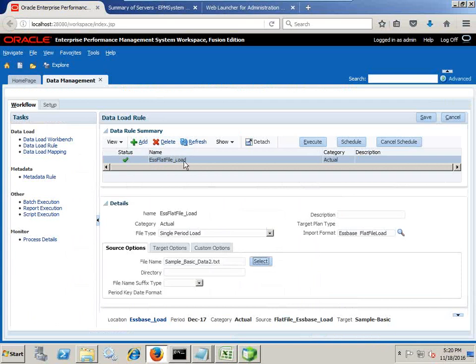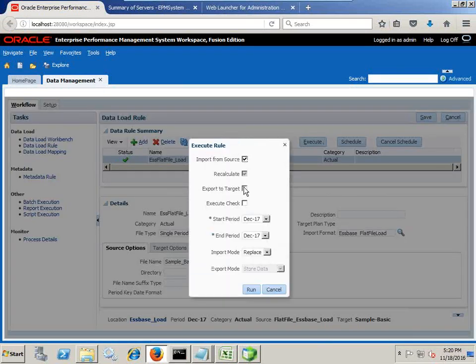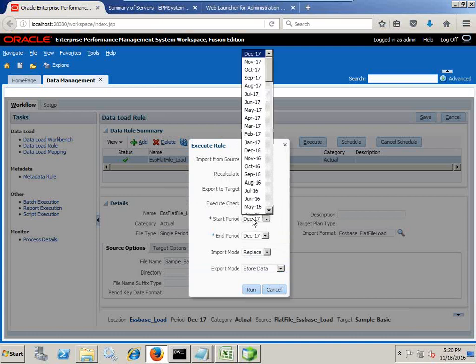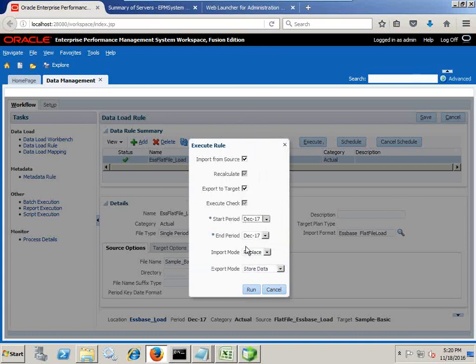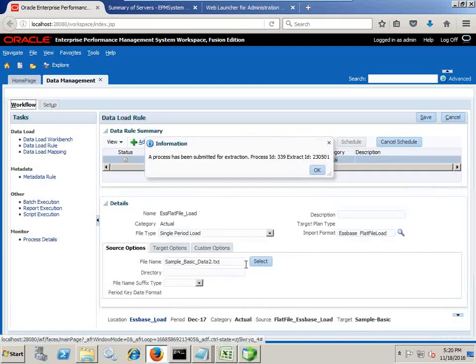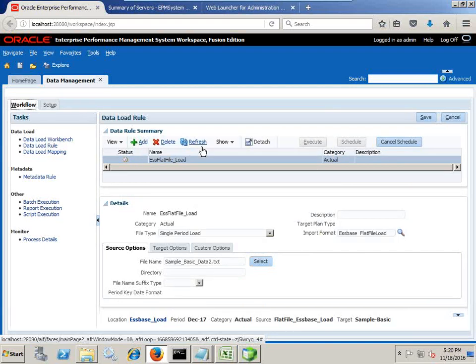Now let's execute this script. I executed it a few minutes before, and it ran successfully before I demonstrate. So I click on execute. I'd like to import from my source to my staging and staging to my target application. For whichever month you'd like to export, you can specify the month name, because for a single period, I can define only one period. Click on run. It takes a minute or two to load this.